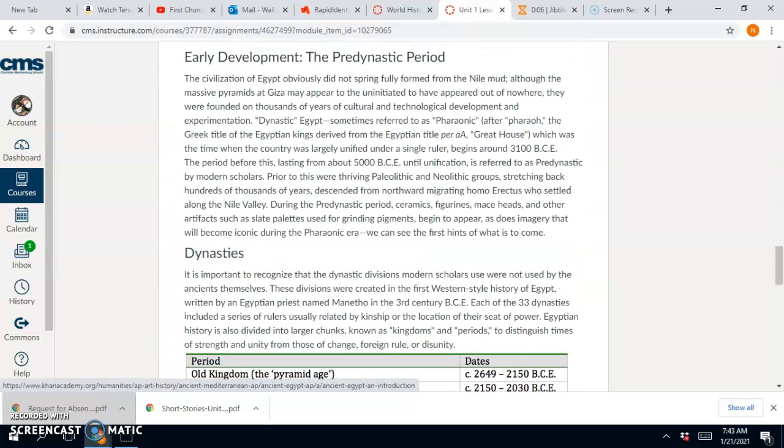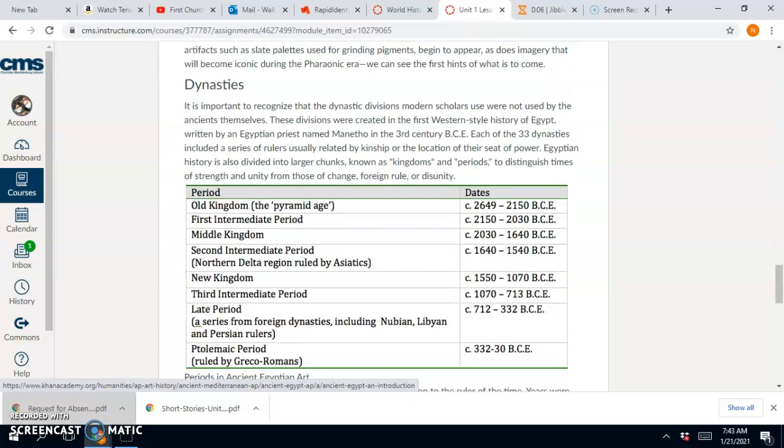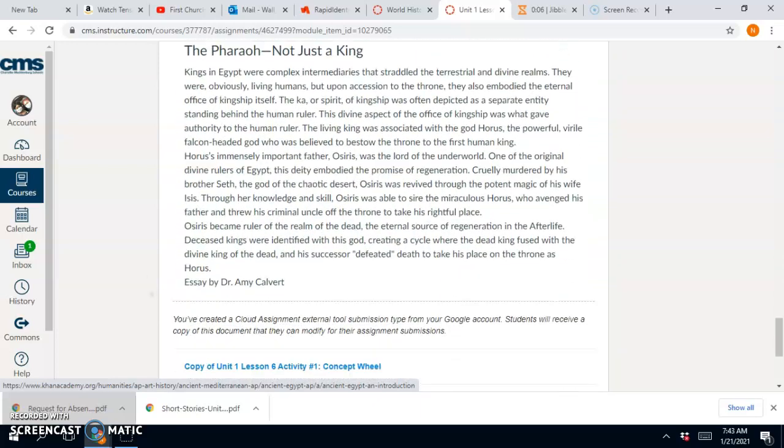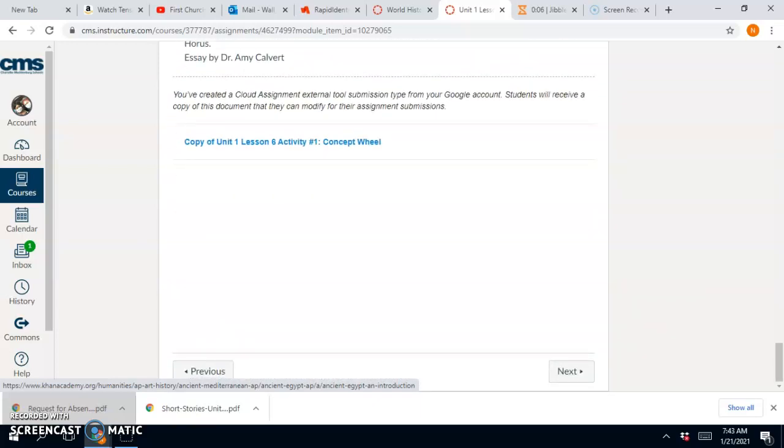What I like most about this, it tells you about the different periods and the different dynasties during ancient Egypt. And this below, it says copy Unit 1, Lesson 6. That's just a typo. It's meant to be 7, but it's a concept wheel. The concept wheel has instructions on it that you can use too. That is the graphic organizer. Next.